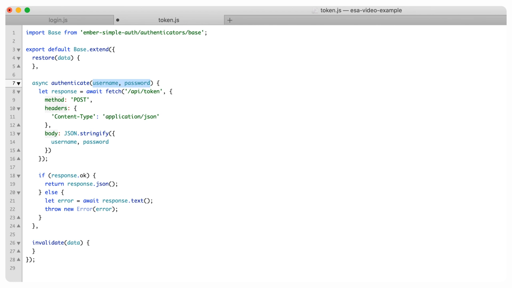And as we saw on the mock server, we need to post the username and password to /api/token in order to receive the token in response if those credentials are valid. So that's what we do in the authenticate method here. If the response is a success, we return the JSON body that will include the token. And if the response is not a success, we throw an error.